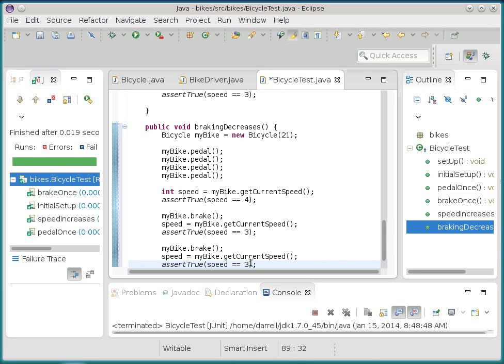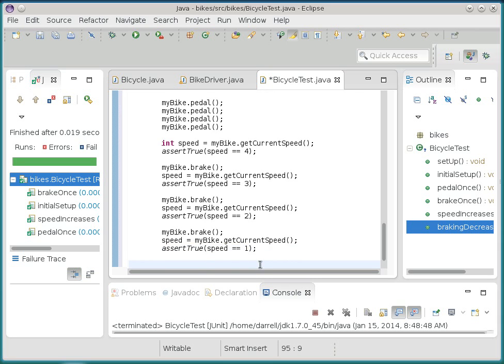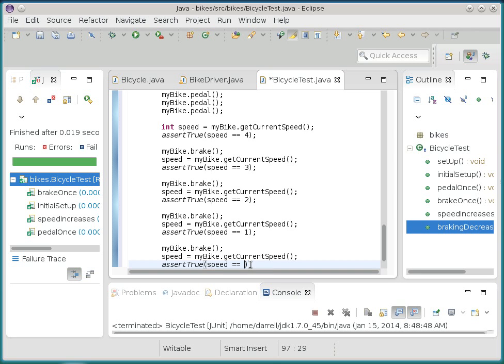Okay, so if I brake, now the speed should be 3, and if I brake again, speed should go down to 2. If I brake again, the speed should go down to 1, and then eventually the speed should go down to 0. Okay? And notice the pattern emerges. And it makes perfect sense. There were 4 to start with, and then I should go 4, 3, 2, 1, 0. This is another test you can show your mom, and your mom will go, yeah, I got it.